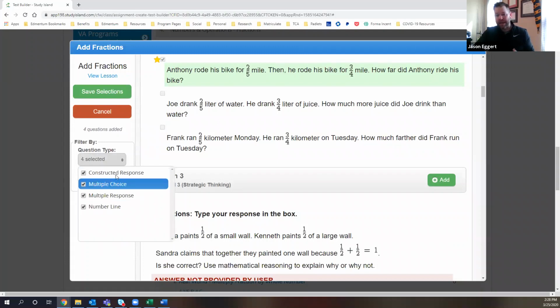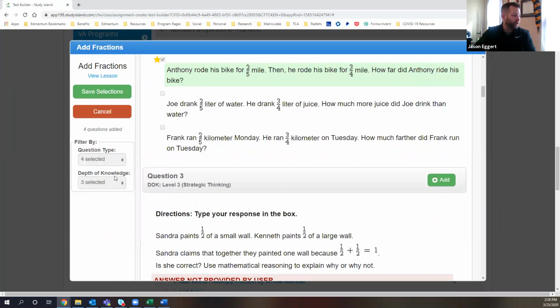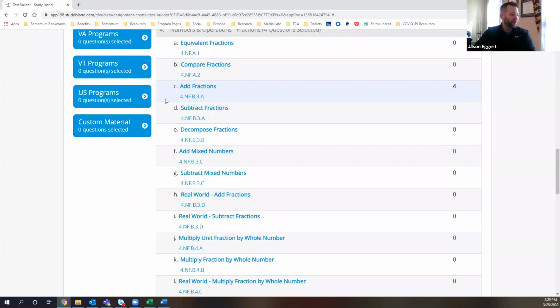This happens to be in this topic, the different technology enhanced items that are available. You've got your number line, your multiple response, standard multiple choice, but you've also got constructed response. And I can also filter based on that depth of knowledge level. This one happens to not have any level 4. A lot of the depth of knowledge here in Study Island is going to be your levels 1, 2, and 3. So I'm going to save those selections.